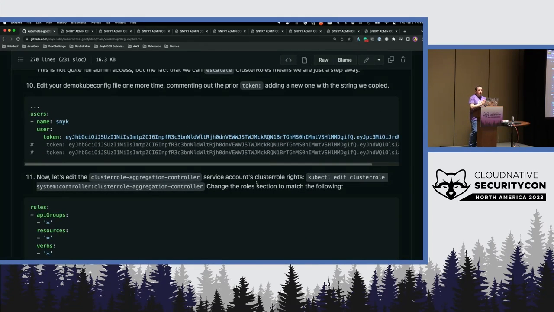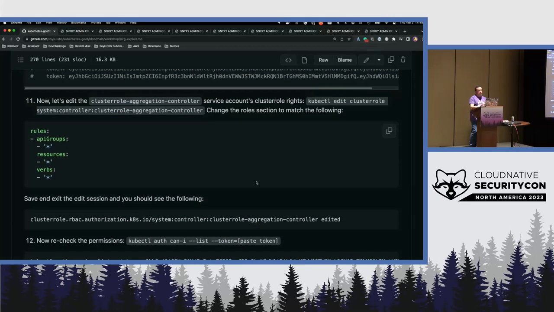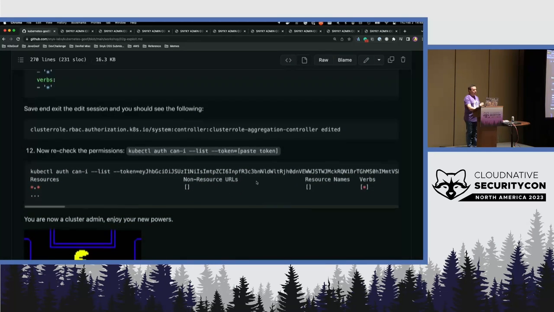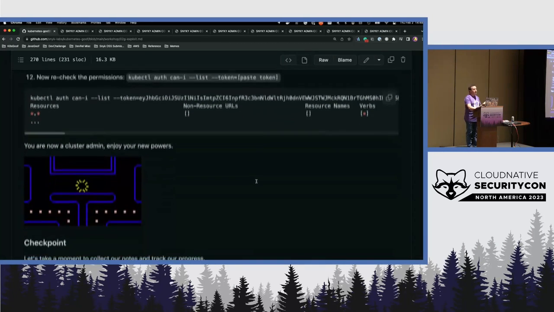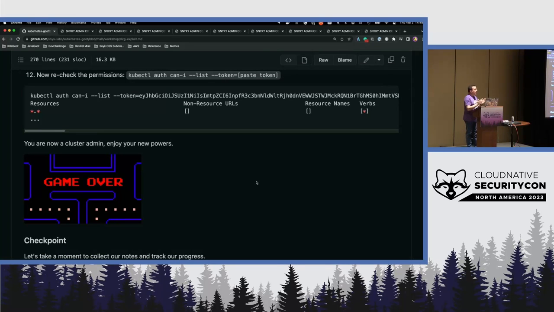If you then edit your roles, because you have escalate, you can escalate your privileges to wildcard everything and do the auth can-i again, and now you have wildcard with all verbs. Apologize for that demo failing at the very end there. Trust me, you can do this, and I will fix this.